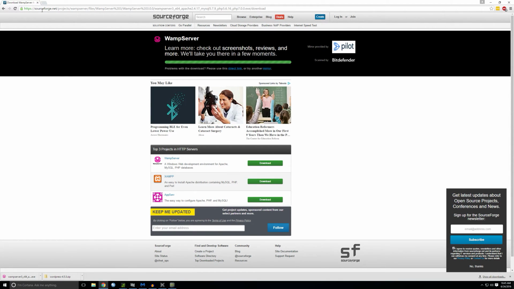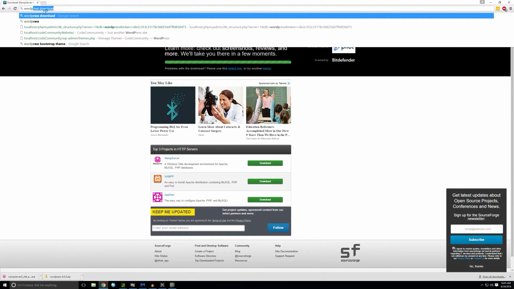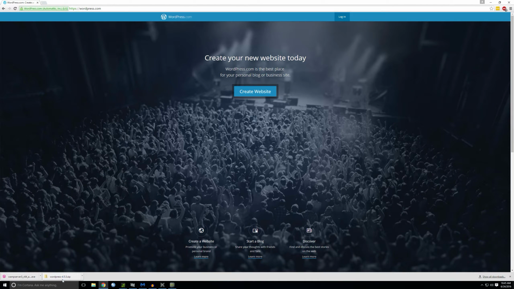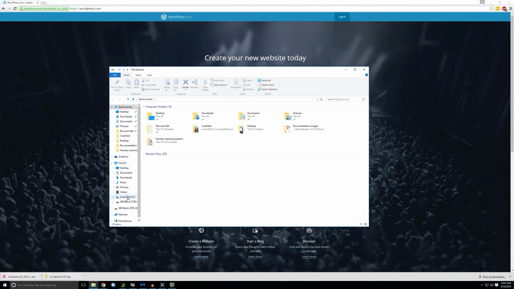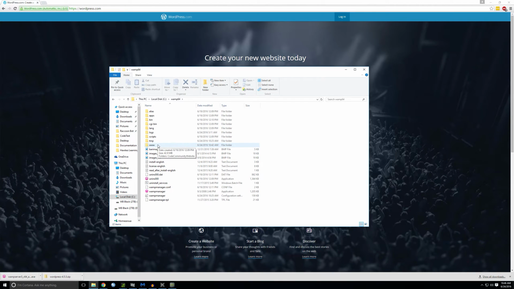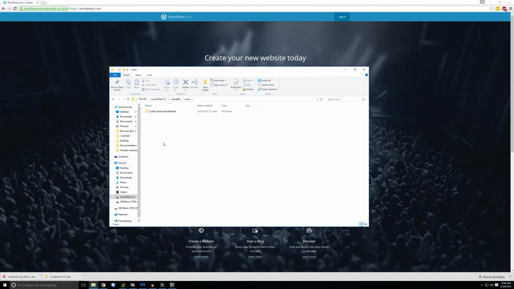Go ahead, and I'm going to bring us back to the WordPress site. Go ahead and open up your folder directory. Go to your C drive. Go to WAMP64 or WAMP32. Go to the www folder. Create a new folder, just go ahead and call it WordPress.